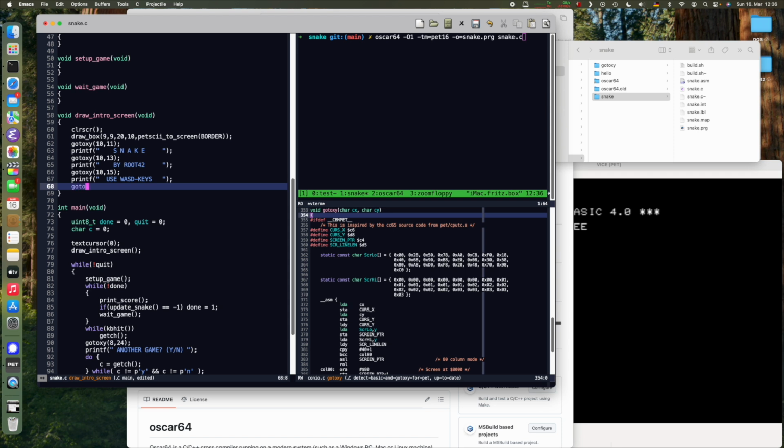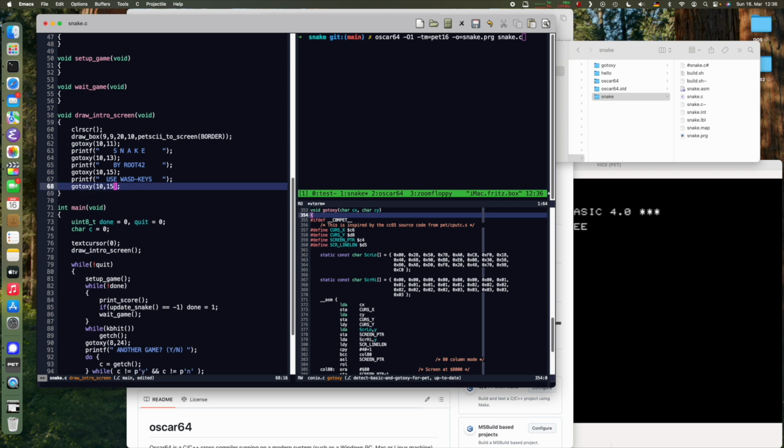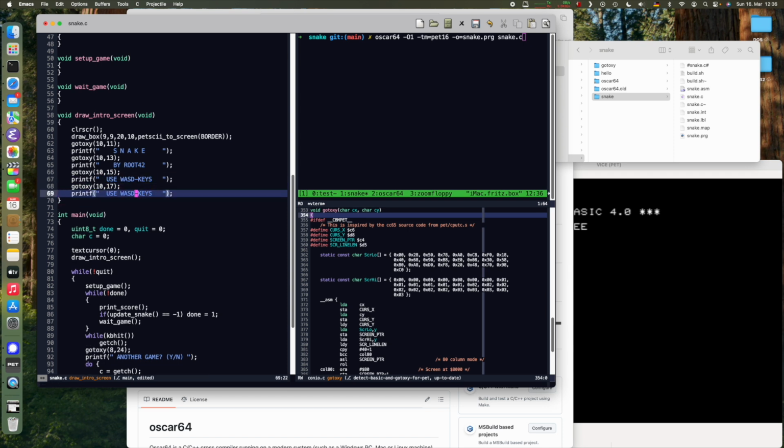Then we'll go to 17. And I just noticed that I have a little typo in my notes, because there I had 10, 15. But okay, that's how it goes. And we say here, press any key.